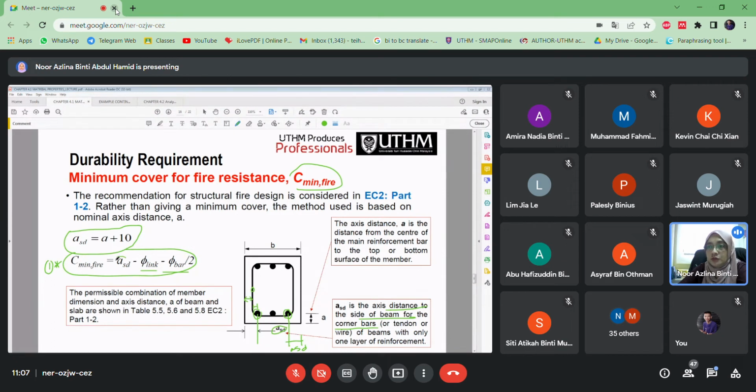Okay, how to determine the ASD is based on this equation. So this is equation number 2 that you need to determine. ASD here is equal to A. What is A? It is the distance from the center of the main bar to the top or bottom surface of the beam. So which is from the center of the bar to this side here. So this is A.